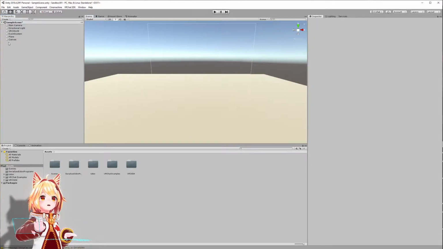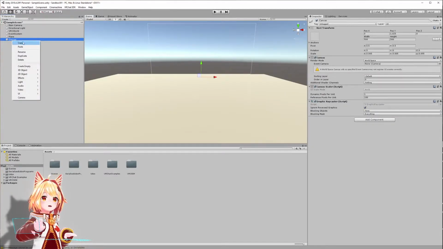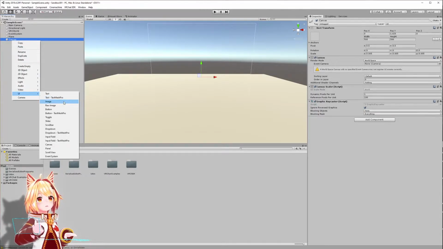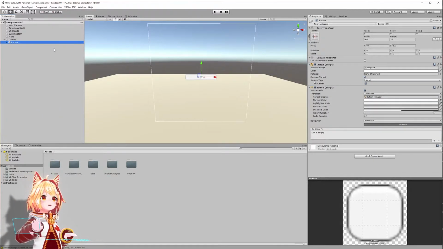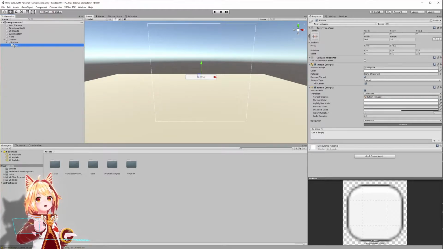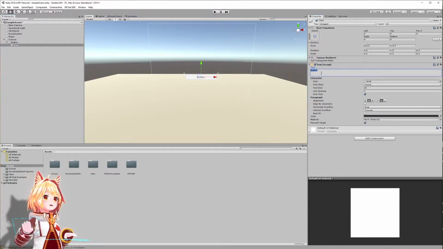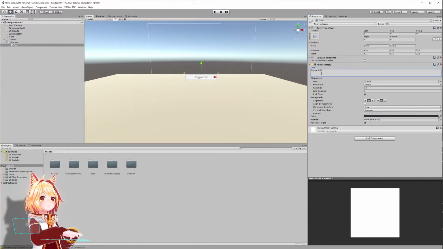Okay, so we've got our canvas set up. We're going to want to right-click on the canvas, go down to UI, and add a button. You're going to have a little button that appears in the menu here, and we're going to want to change the text. Expand the button here on the left side, click on text, and we're just going to call this Toggle BGM.